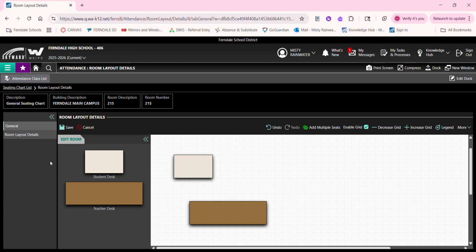Once you've done all of that, then you will save. I'm not going to do it because I haven't made mine yet, but you'll click save, and then this layout, which I named general seating chart, will then be an option when you're creating your own seating charts.